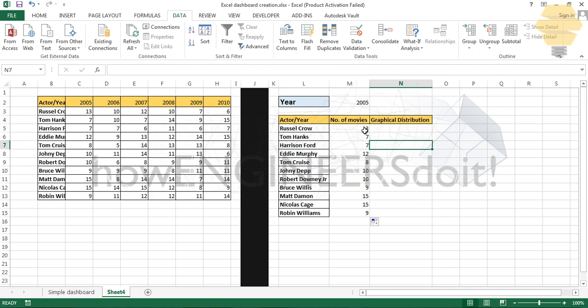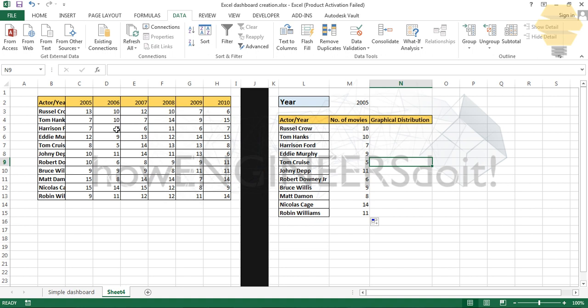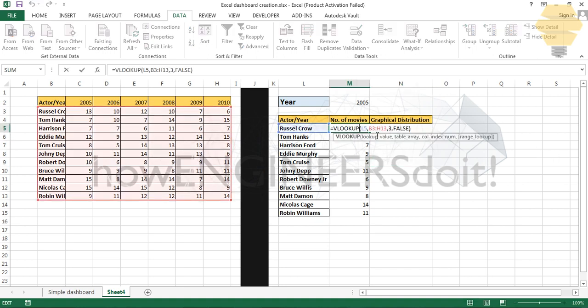Now, for the people who don't know how to use VLOOKUP, I'm just going to change this to 3. What happens if I put it to 3? The third column is selected here. I'll just put it back to 2.